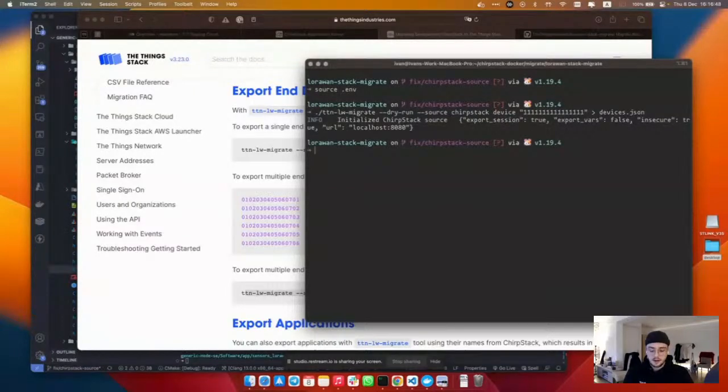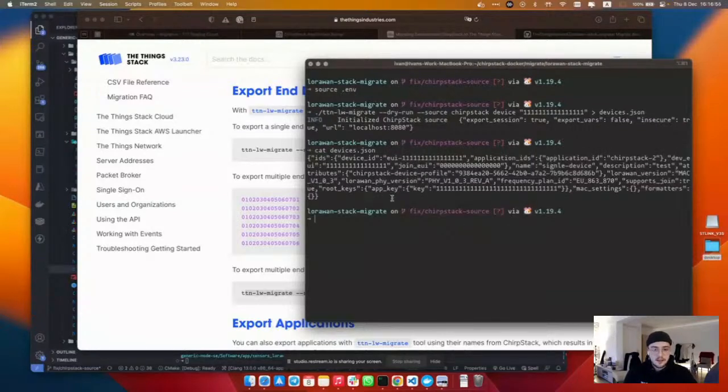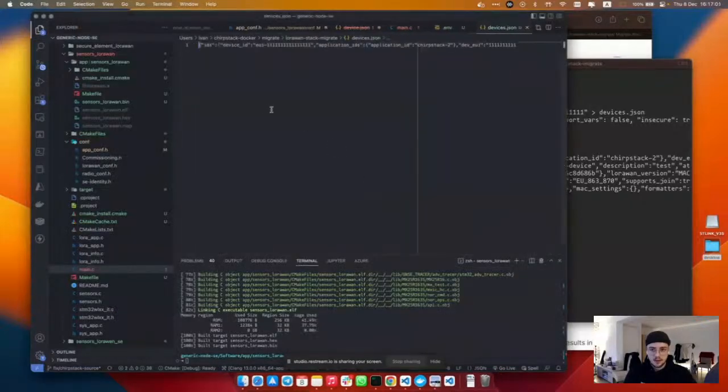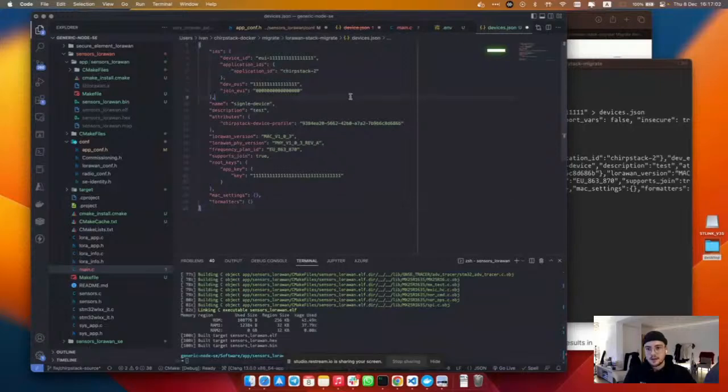We can see that the command has executed correctly, and we see the content of the JSON that got exported. Now, if we format it, that's the information that's retrieved from the chirp stack. It's all that the device has so far: the keys, the EUIs, the file version information, and things like that.